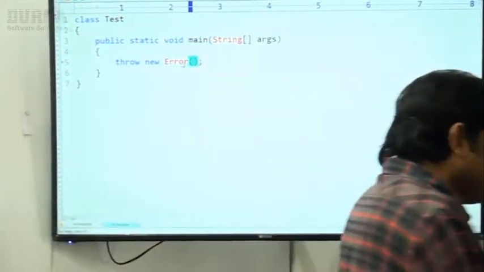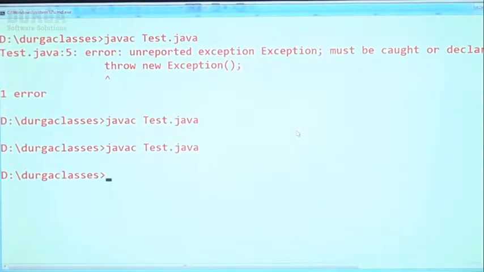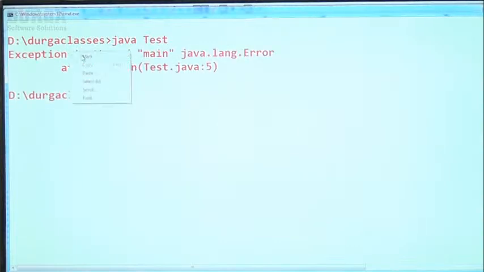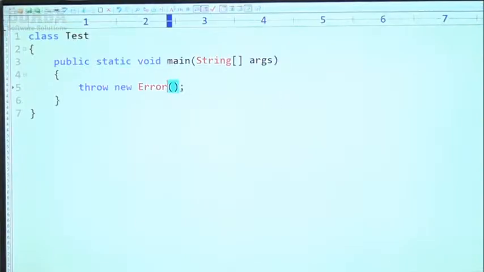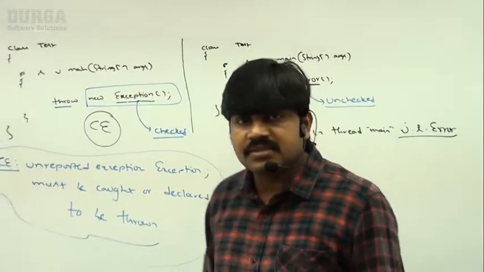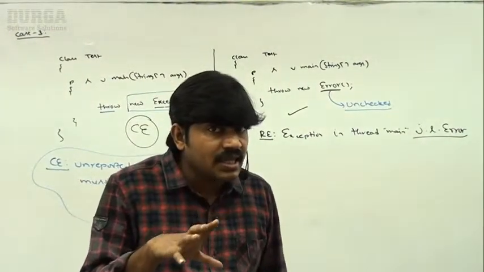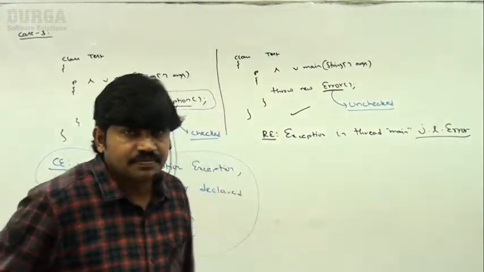Have you observed? Here, see this one. Happily the code compiles fine, no compile time error, but at runtime you will get an exception. Can you please observe that? Exception in thread main java.lang.Error at Test.main. So the first one is a compile time error, but the second one is a runtime exception. Any doubt about this case? A bit dangerous case. With a pleasant mind, better to analyze, then you will get much clarity.